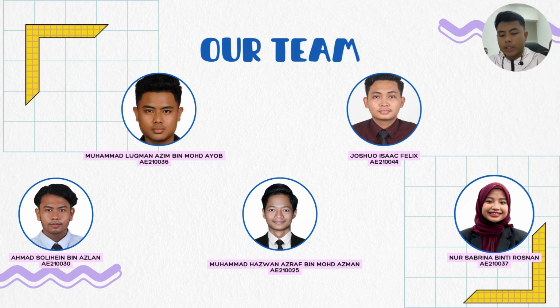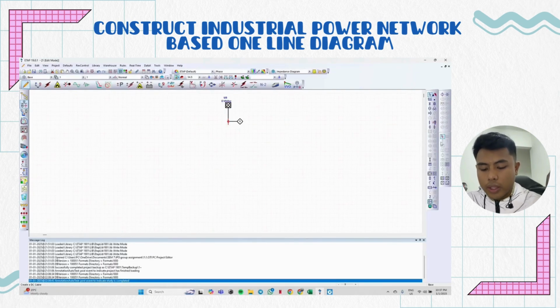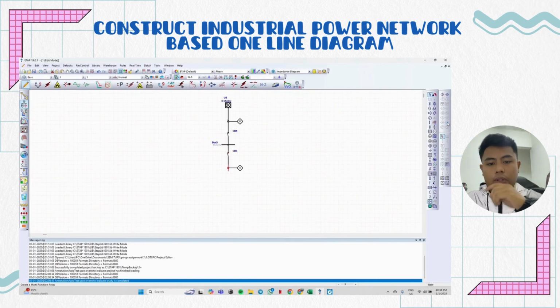Provided in Appendix A is the single line diagram of a simple industrial network. Based on that single line diagram, we have to construct the industrial network step by step using ETAP. We have to install the network feeder, and then some of the current transformers. Also there is a relay and also the utility bus at the top of it.